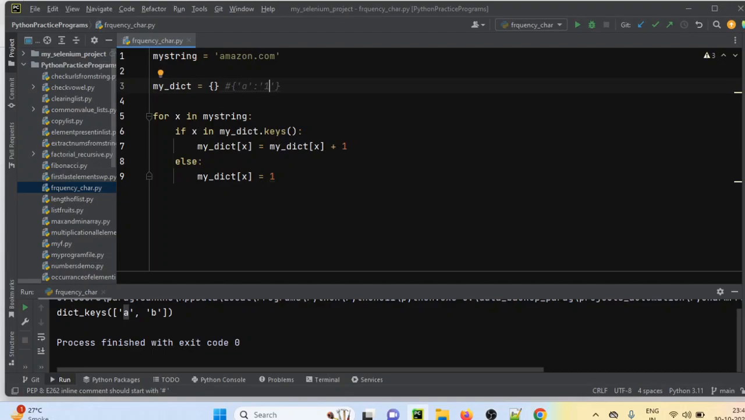Now for the next iteration, M will be stored in X. So for M in my string, again it will check if M is present in my dictionary.keys. So now my dictionary.keys will return A. So is M present in this? No, right? So it will not enter in this. It will go in else loop.